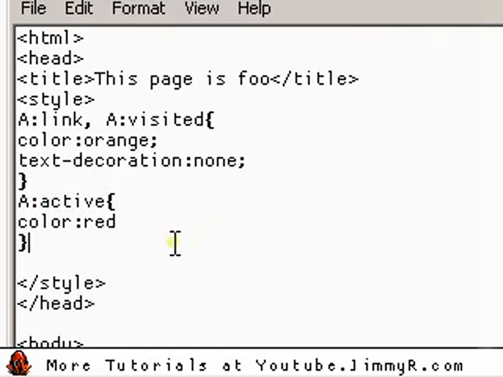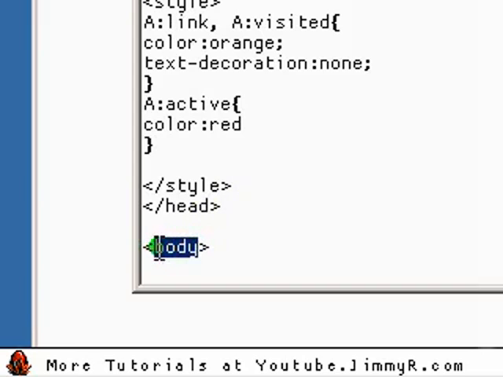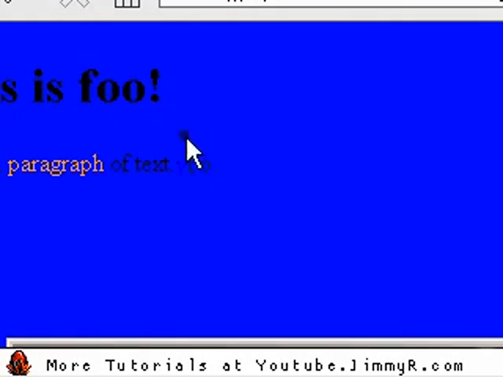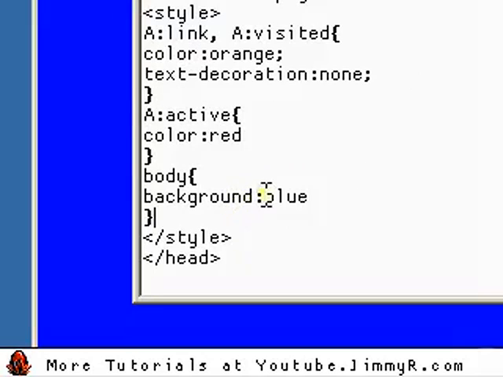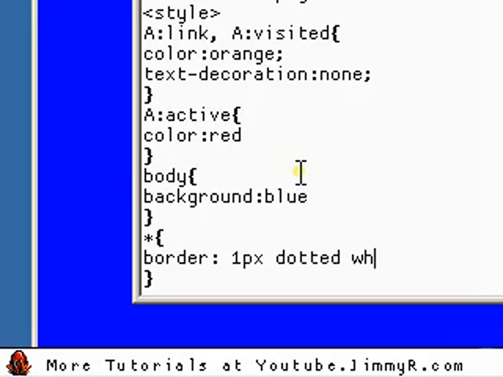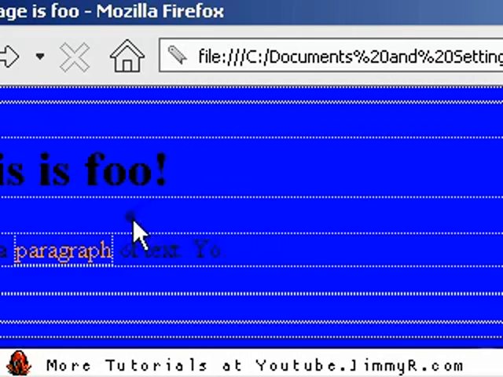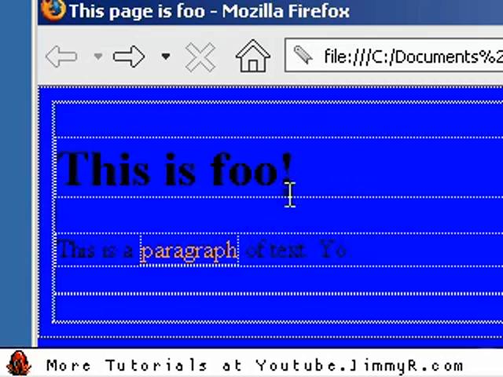You can also change the CSS for the entire page, or the HTML body. Let's set the body background to blue. So it sets the entire HTML body's background to blue. You can also make it for all tags, no matter what tags. Let's say every single tag on the page has a border. Border is 1 pixel, and this time dotted again, and let's make it white. I'll save and I'll refresh, and now every single element on the page has a border of 1 that's dotted and is white.